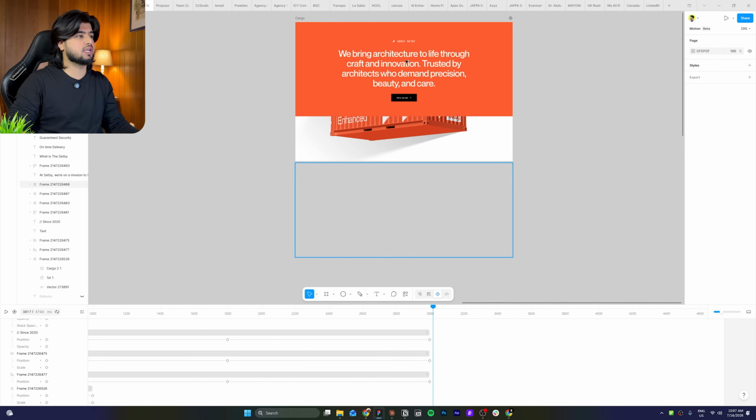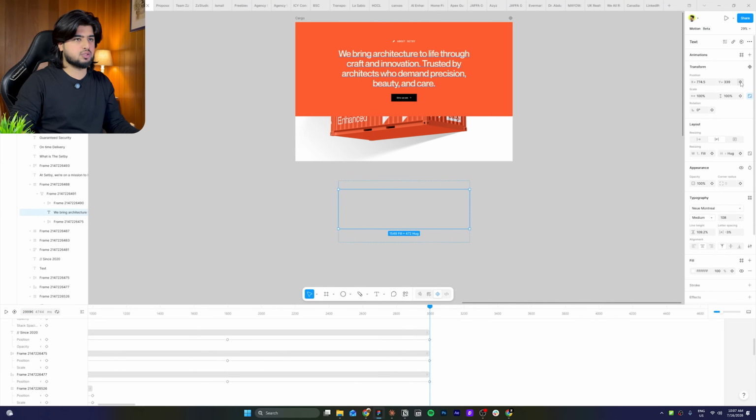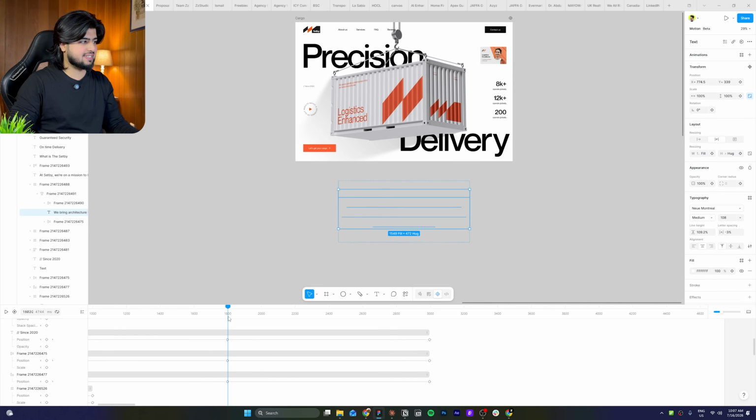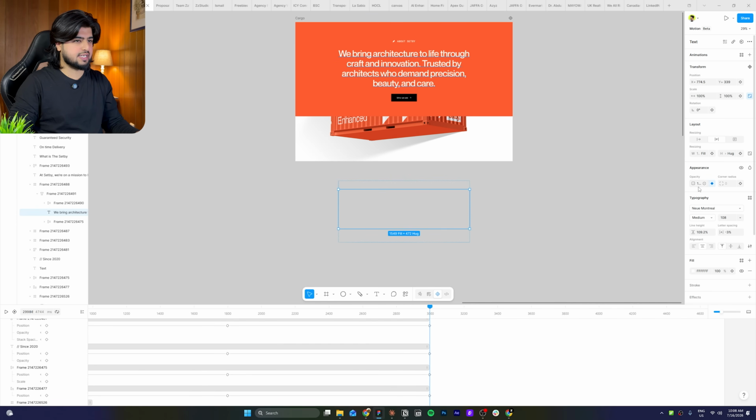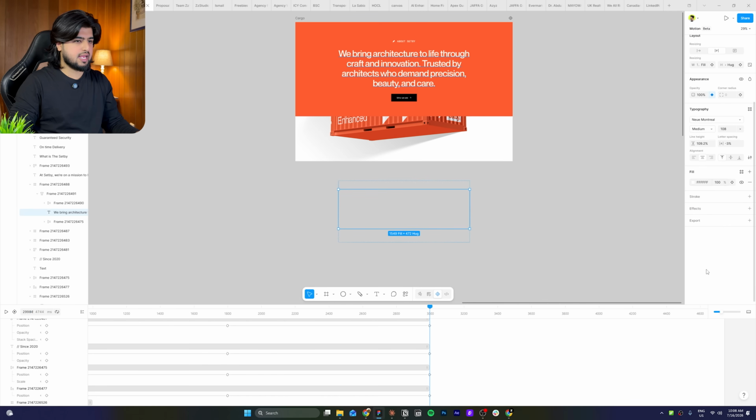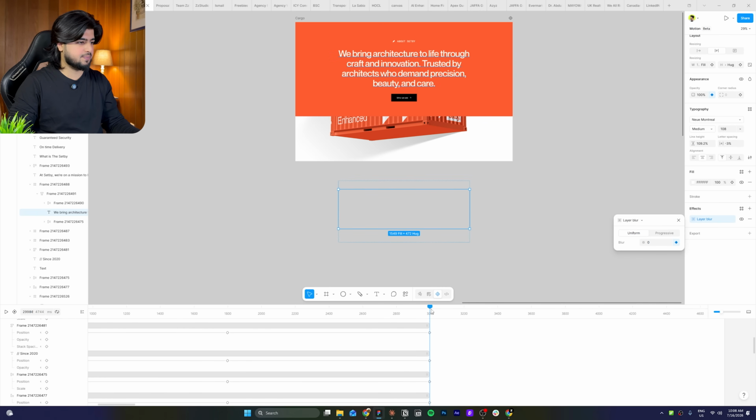Other than that, we can add animations on these things as well. You can always start from after state to before state, or before state to after state. For this, I'm gonna go into the after state. I'm gonna select this text. I'm gonna add an opacity keyframe here, in the after state, and maybe I can check if I have a blur. Yeah, if you see, we have a blur state as well. So I'm gonna add a blur keyframe as well at the end.